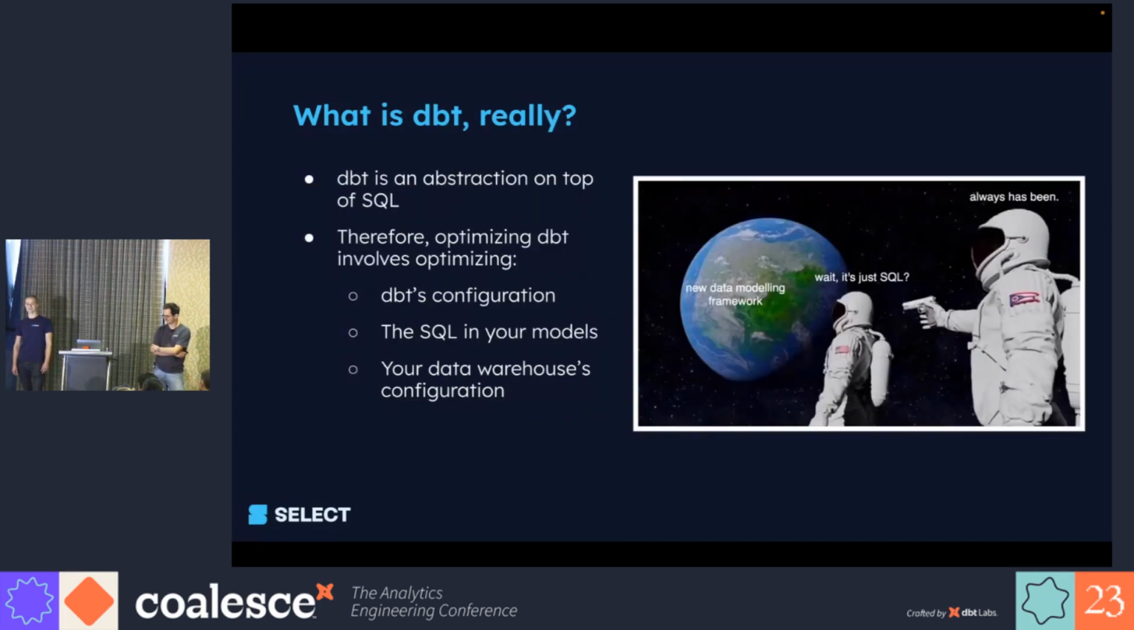Before we dive into the main agenda, it's good to remind ourselves what dbt actually is within the context of optimization. Really, dbt just runs SQL queries. So optimizing dbt involves optimizing three things: dbt's configuration, the SQL in those models, and the configuration of the warehouse that the SQL is running in.